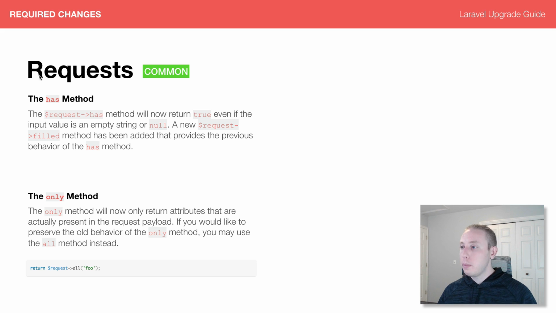All right, these ones are going to be pretty common. So I'm going to go ahead and spend a little time explaining this because this is a little confusing, I think, at first. But the way that the has method and the only method work is a little different now. I think almost everybody uses this, which is why I marked it common. If you think about request has and then request only, these are things that we definitely use. They've changed a little bit.